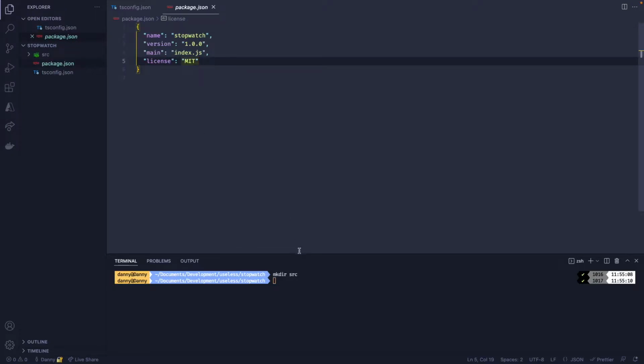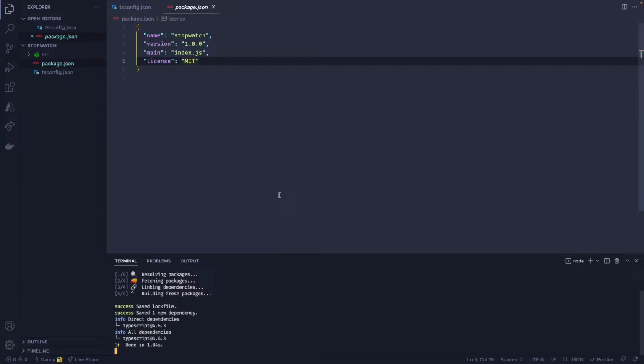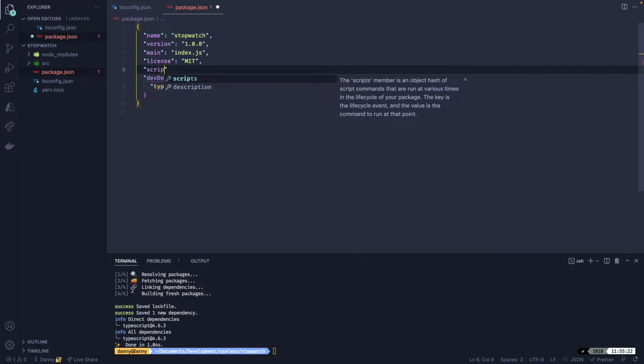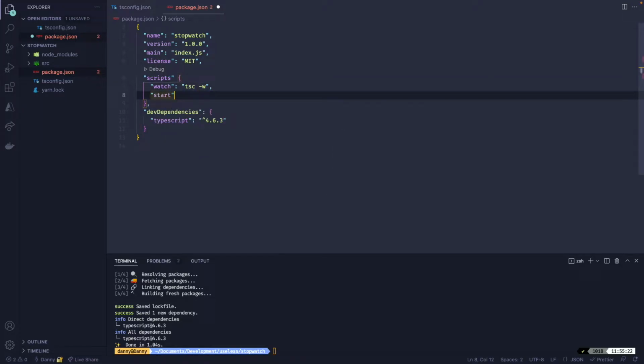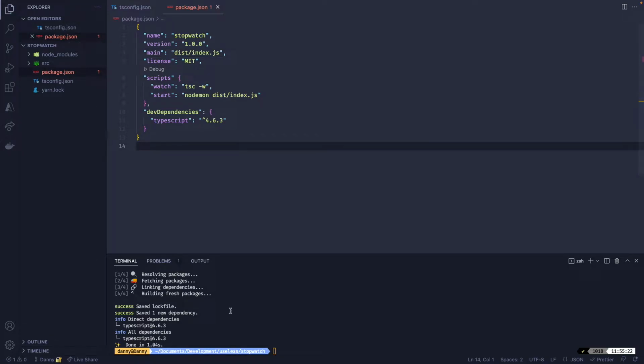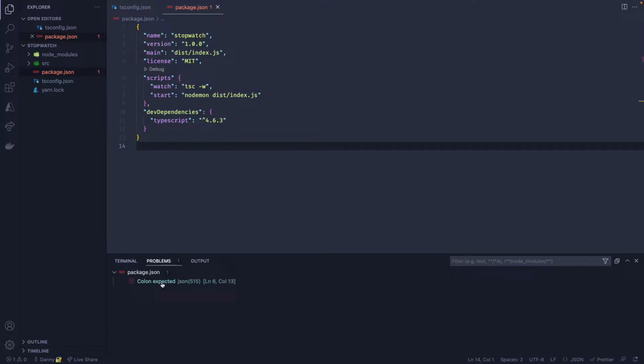Okay. Guess I should also add TypeScript as a dev dependency and give myself a couple of scripts. Okay, so watch for hot reload and start using nodemon, which I have globally installed, and dist index.js. Okay, what is it not happy about? Let's see here, colon expected.